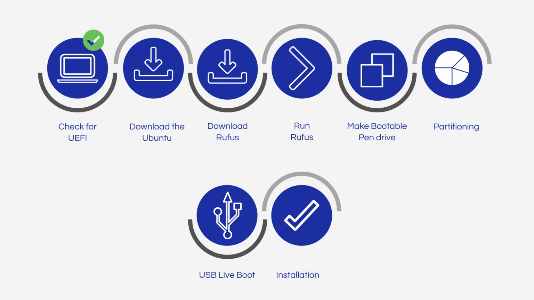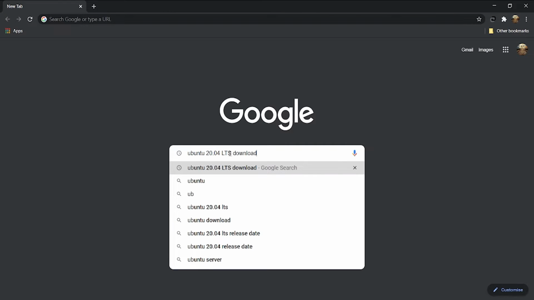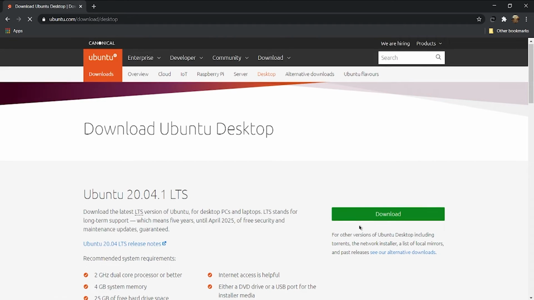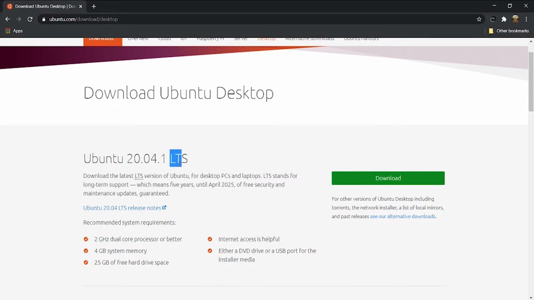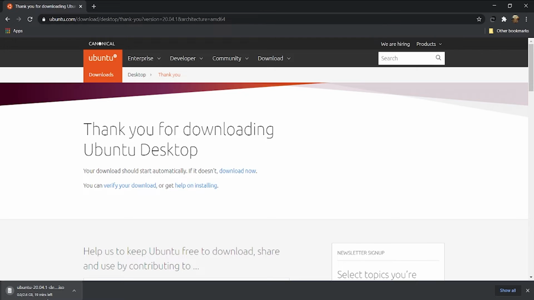Next step we'll do is download the Ubuntu image file. We'll simply go to Google and search for Ubuntu 20.04 LTS download. Now it's child's play. Just click on the first link from ubuntu.com and you'll find the direct download link for Ubuntu. Now what is LTS? LTS stands for long-term support, which means you'll have 5 years of free security and maintenance updates guaranteed. Now once you click on download, the download will begin. File size is above 2 GB and it will approximately take time according to your internet speed.